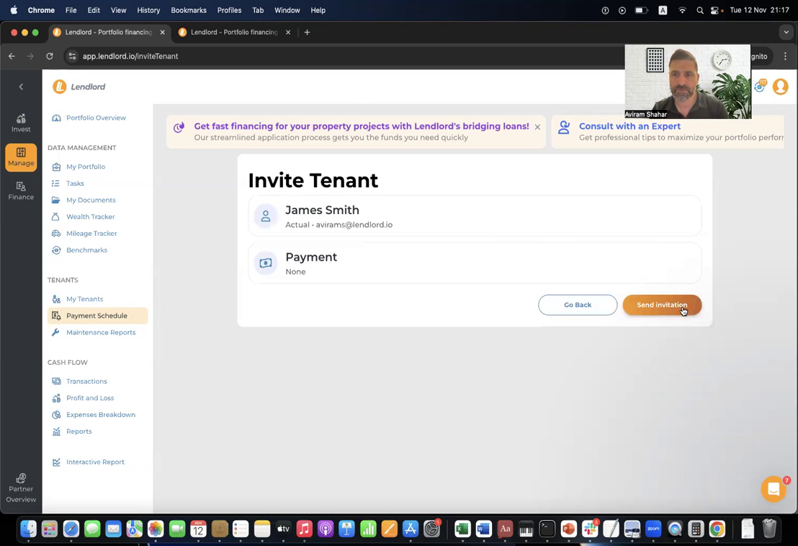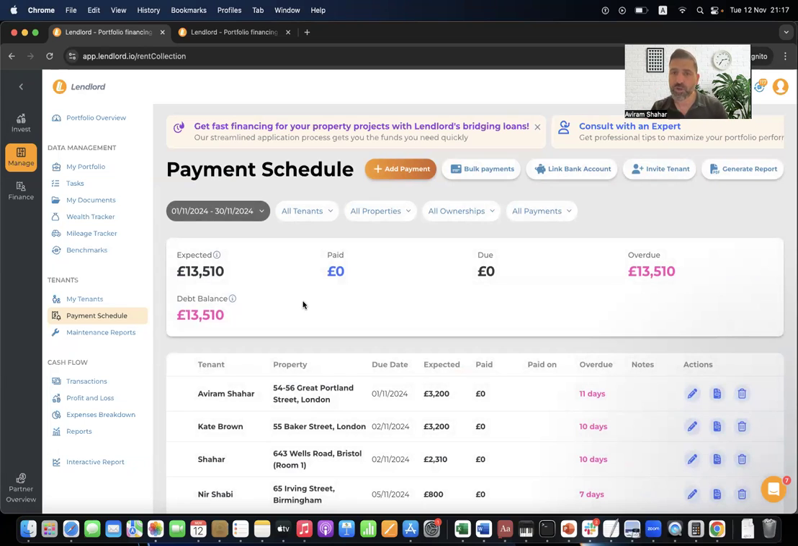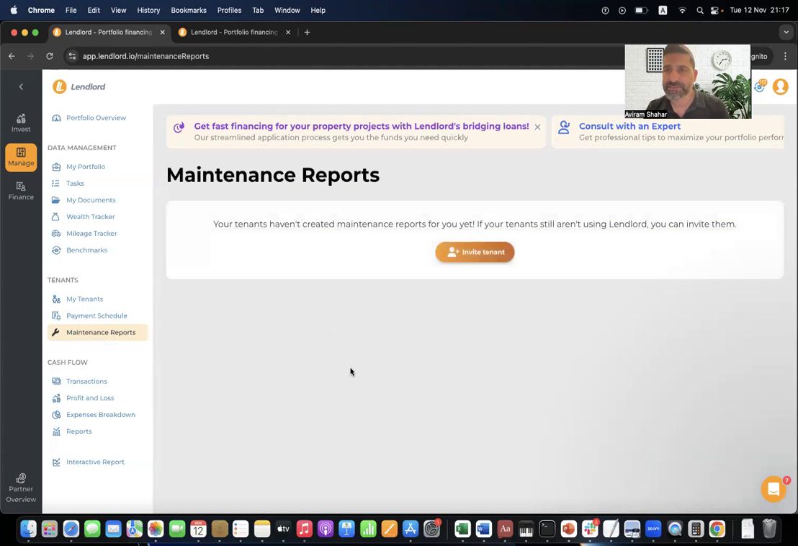Yeah, continue, send invitation. So this tenant now will receive an email with a link to create their own Lendlord account, and I don't have it available now, but they basically have some kind of an account very similar to Lendlord, but they will see the rent collection, the payment schedule, table just for them. They will see the documents that were shared with them, and they can also report maintenance issues, so you can get notifications and you can manage all the communication and also keep a trail and audit on the maintenance issues. And this is more for people that self-manage their tenants. So this is also something that is available on Lendlord.